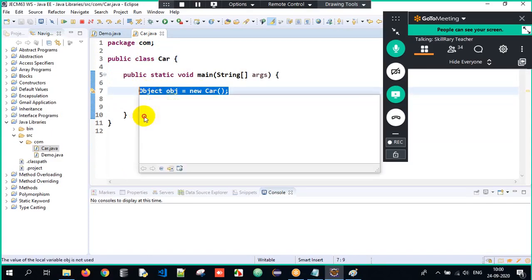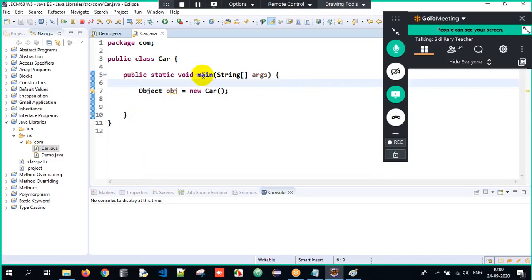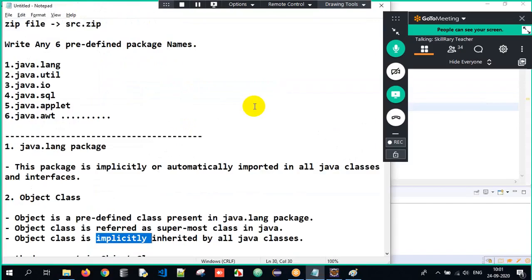See, it's telling that class Object is the root of the class hierarchy. So it is a superclass. Every class has object as the superclass. Meaning, in simple terms, what did you understand? It might be a predefined class or a user defined class. The supermost class in Java is called object. Got it? So these are the few things we are supposed to understand. I write it as upcasting. This is upcasting. Clear? Now we are done with it.